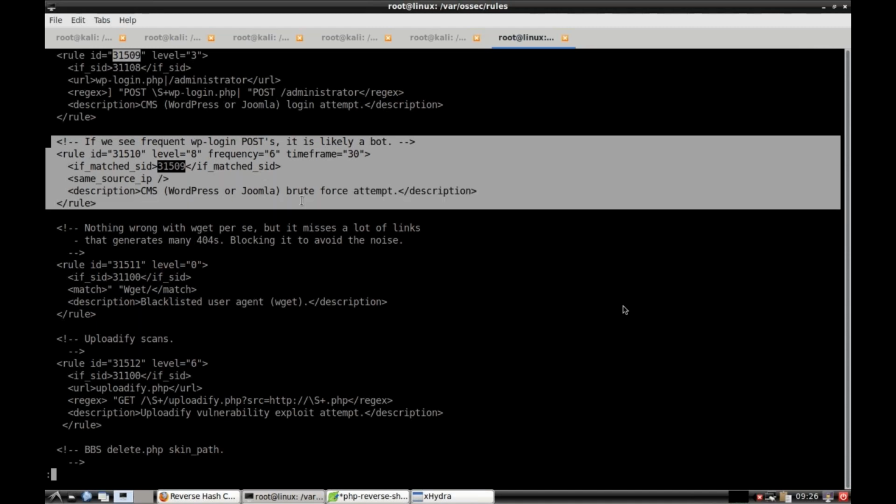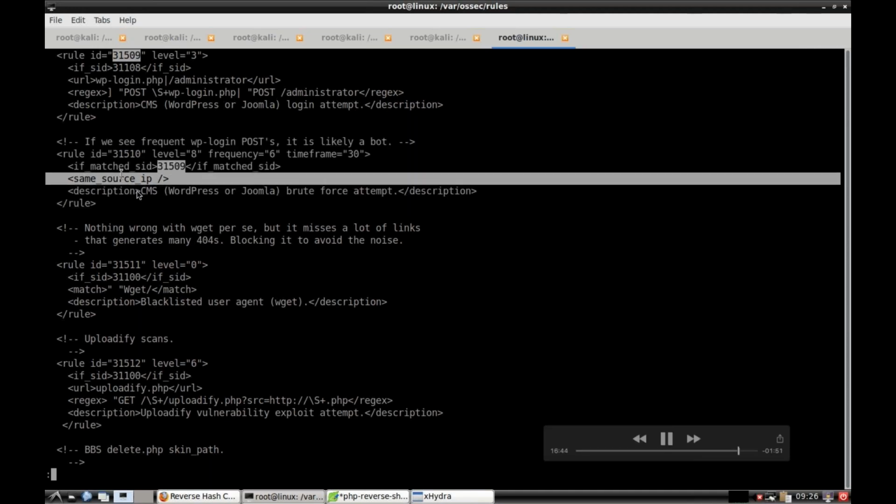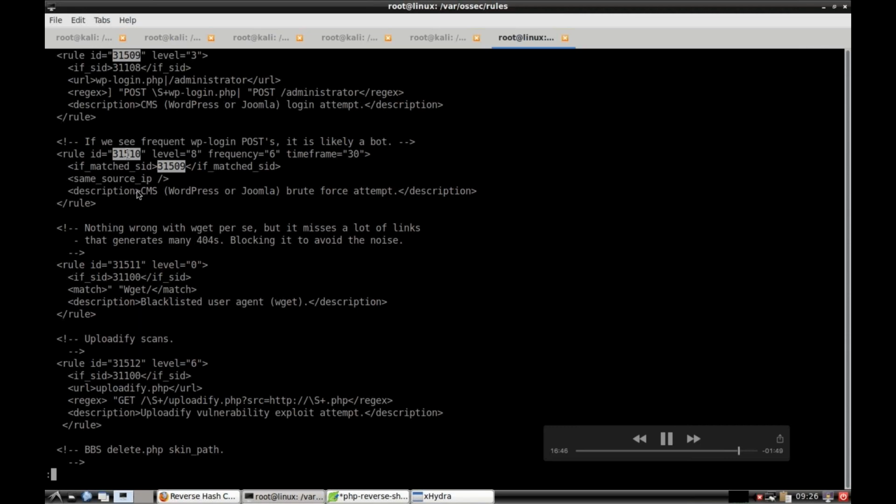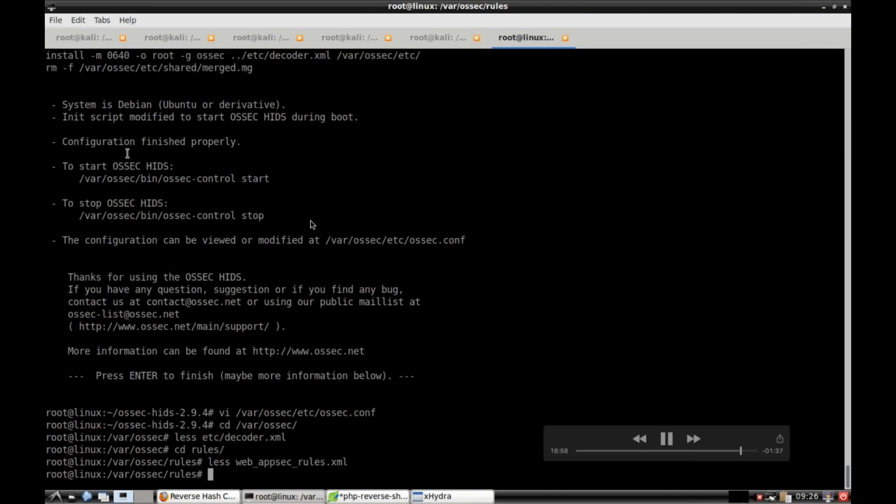And so this rule fires if 31509 has fired a certain number of times in a certain time frame, and we can adjust the count and the time frame. But the important thing is basically that same source IP that you see right here in the middle. If we get this many requests during a short time period from the same source IP, then we're looking at an attack. So what I can do now is go into that original ossec.conf where the active response rules are.